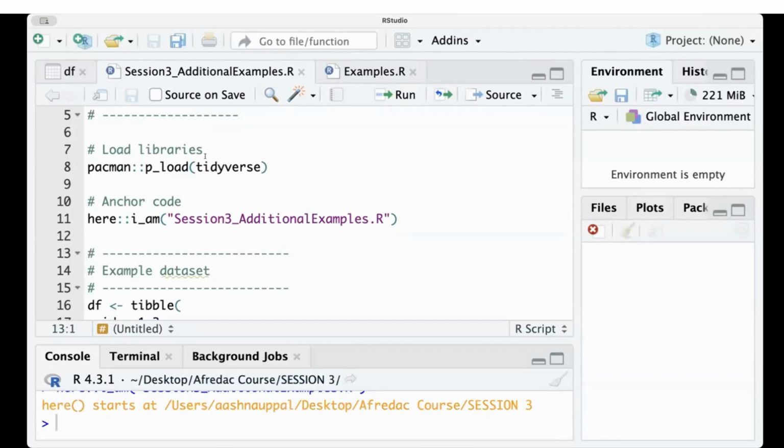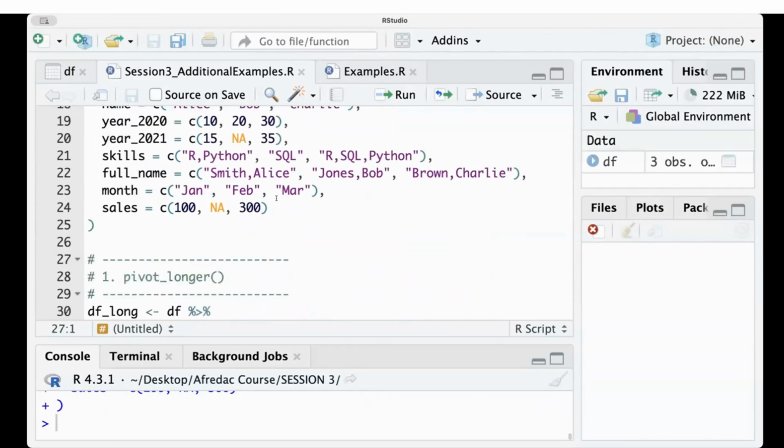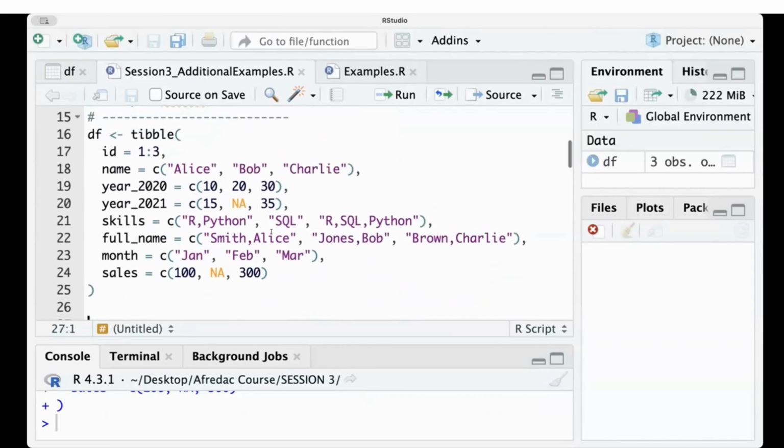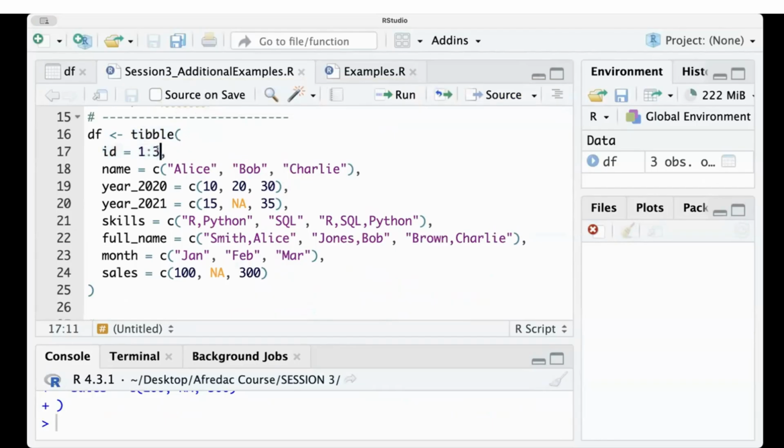Tidyverse. Okay, now I've anchored my code. Here we're using a totally fictional example data set that, truth be told, ChatGPT produced. It does not exist in real life. So it's a Tibble over here because we're working with Tibbles. These are all the different columns. This Tibble function allows us to create the Tibble, and this is how we go about naming columns. There's an ID column, a name column, year 2020, year 2021 with some values, skills, full name, month, and sales.